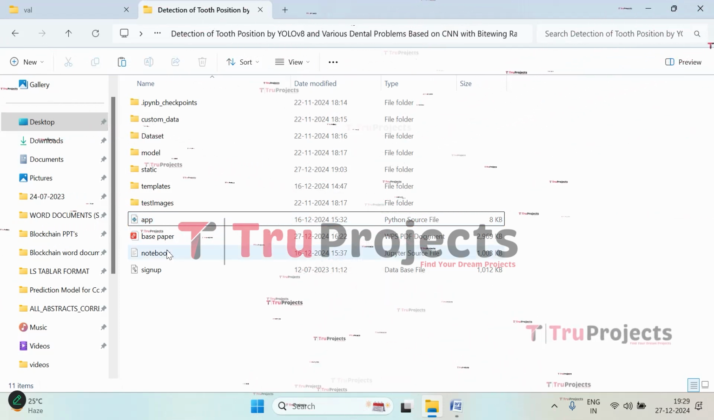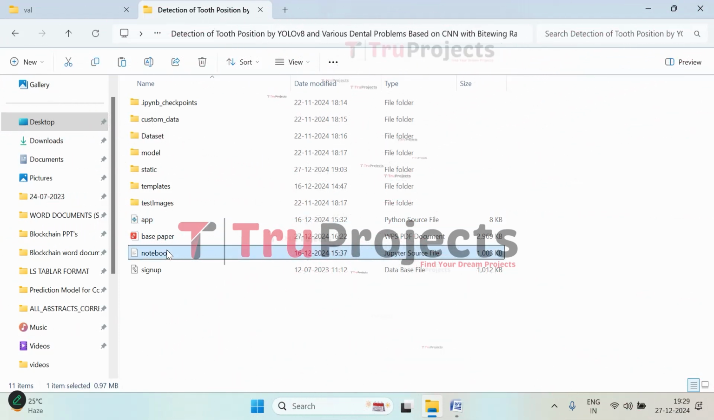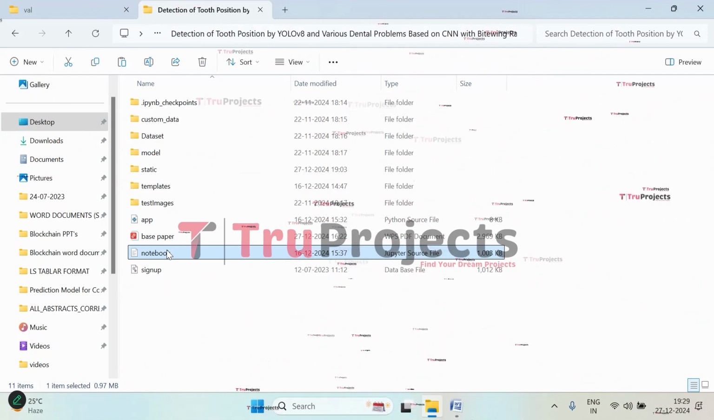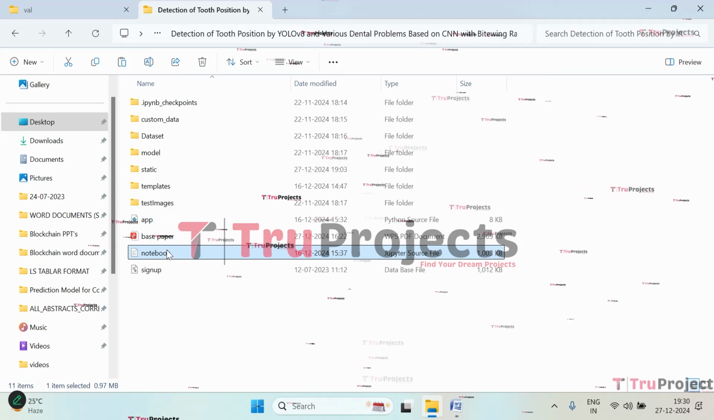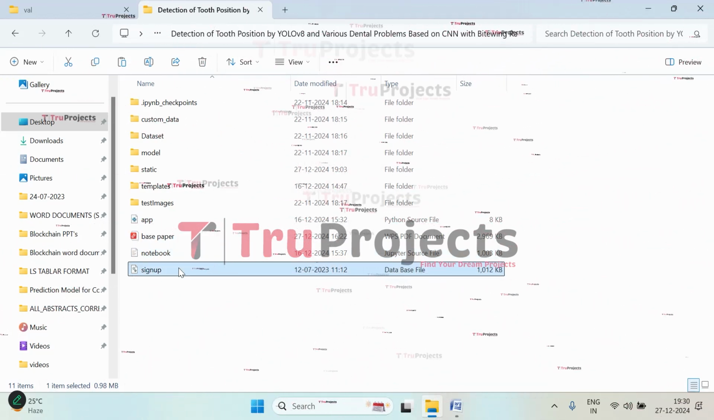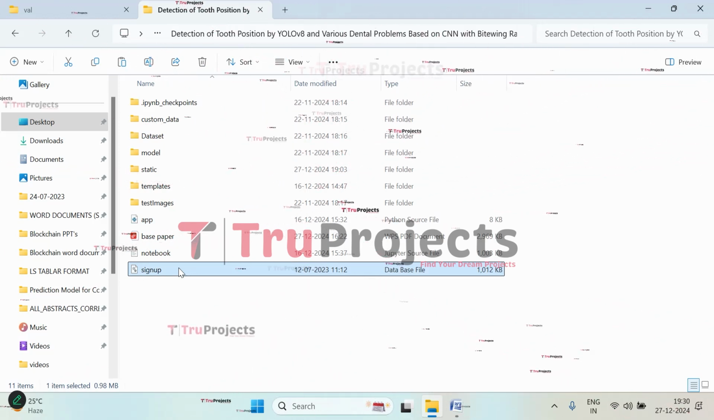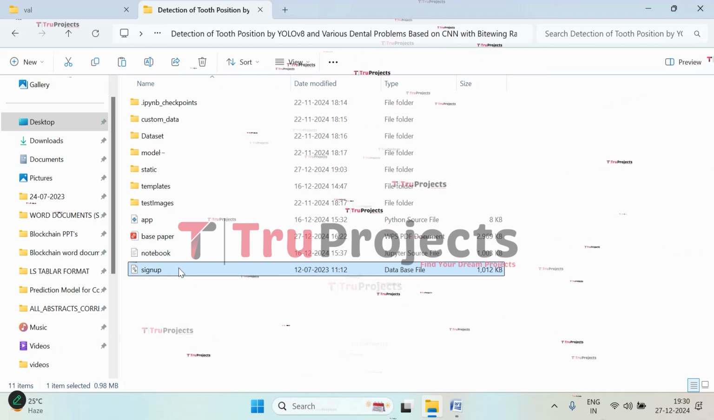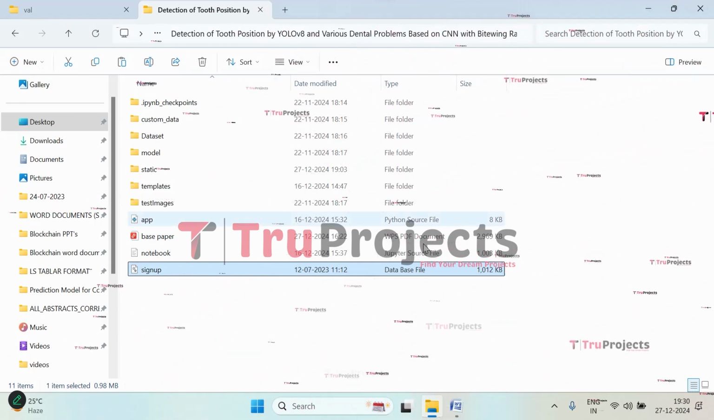And here we have the notebook.ipynb file. This is a Jupyter notebook file which contains code, graphs, and outputs all in one place. It allows users to write and execute code in individual cells, making it a popular choice for data science. And the last file we have is the signup.db file. This file is a database file which is used to store the user information. So this is all about the project. Now, this is all about the code folder.